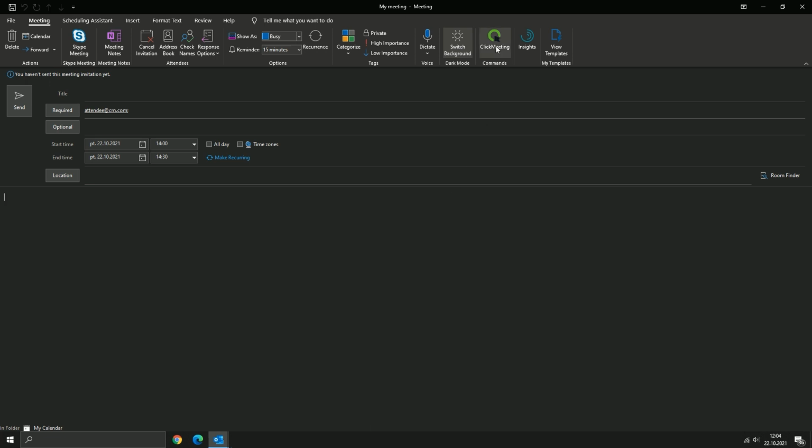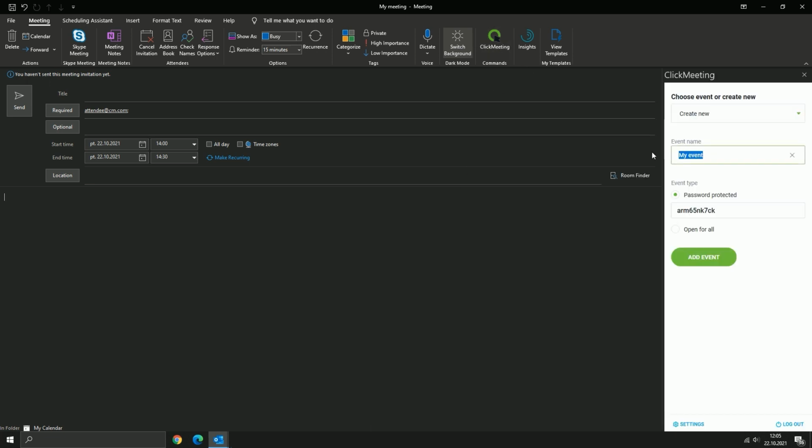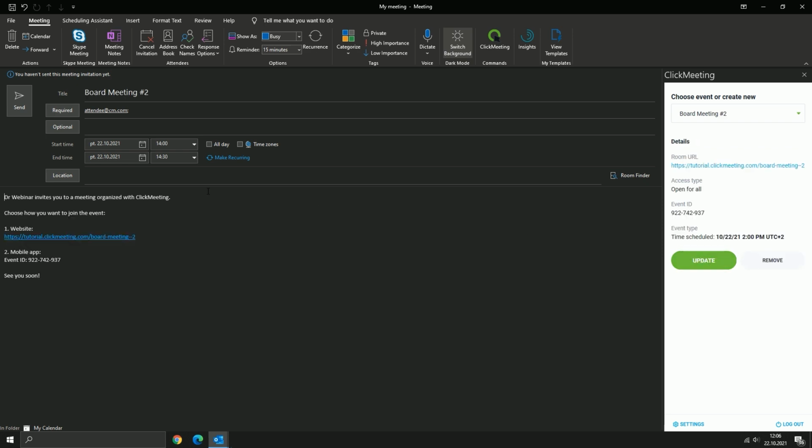Hit the ClickMeeting icon again. Let's add a proper meeting name and choose your custom password. Or you know what? Let's make it open for anyone with the link. Now click Add Event. Modify the message at will.